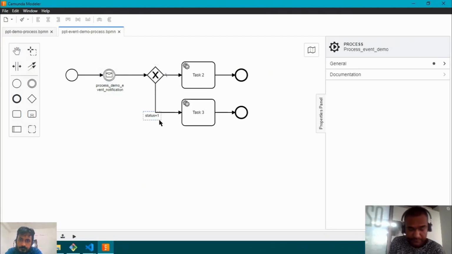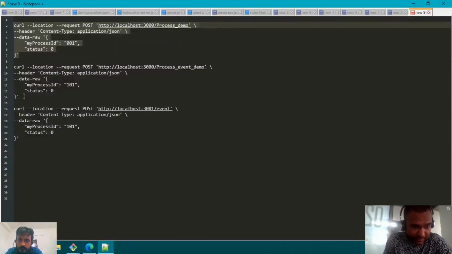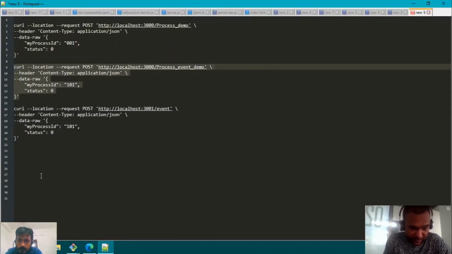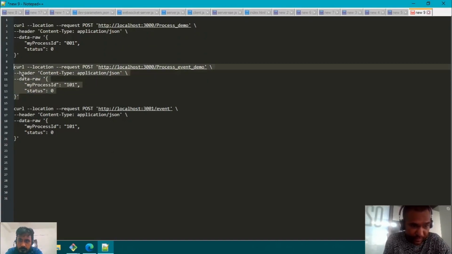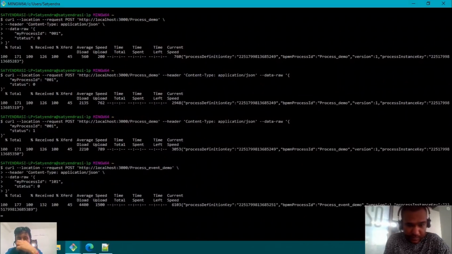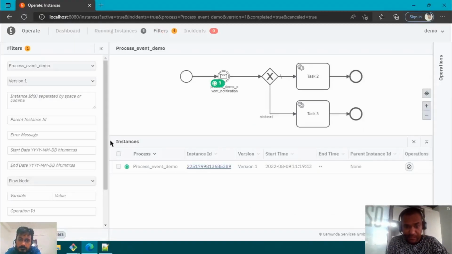To trigger the second process, this is the API. The process name is process event demo. I'm going to call this with process ID 101 and status as 0. Okay, this workflow has started, and it is now waiting here.